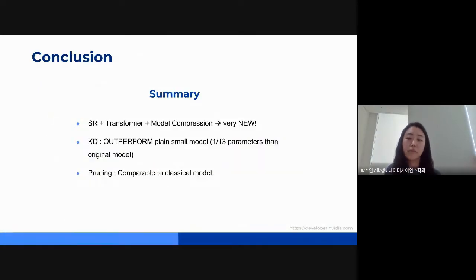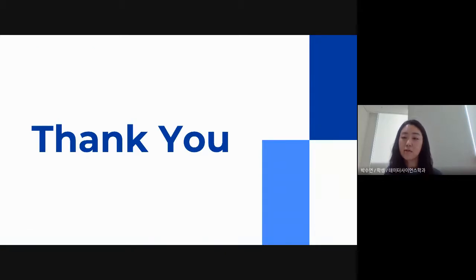To summarize, we proposed a lightweight super resolution and successfully demonstrated the effectiveness of model compression. As far as we know, this is a very new approach to applying model compression on transformer-based super resolution. We think different compression techniques can also be effective, and it would be an interesting task to further reduce the parameters, combining several methods. This is the end of our presentation, and thank you all for listening.